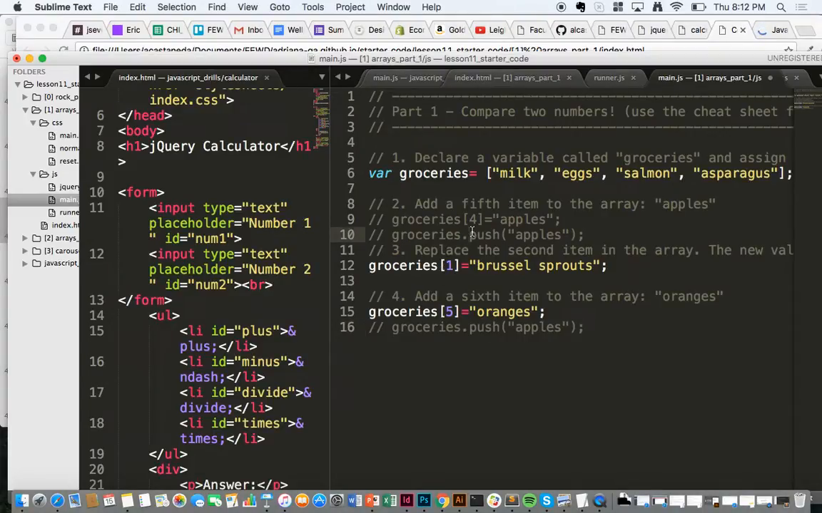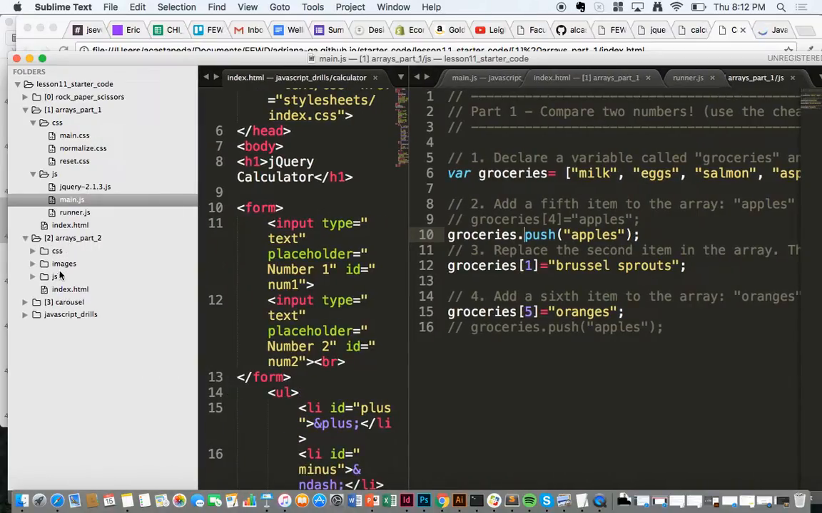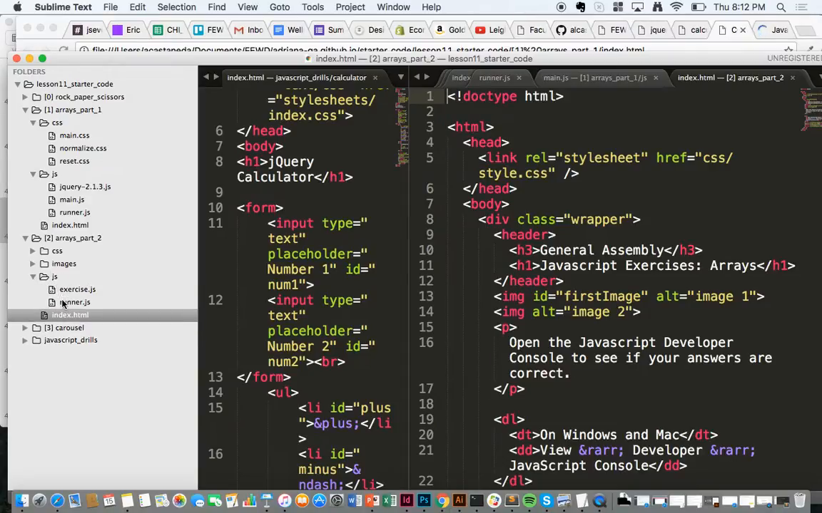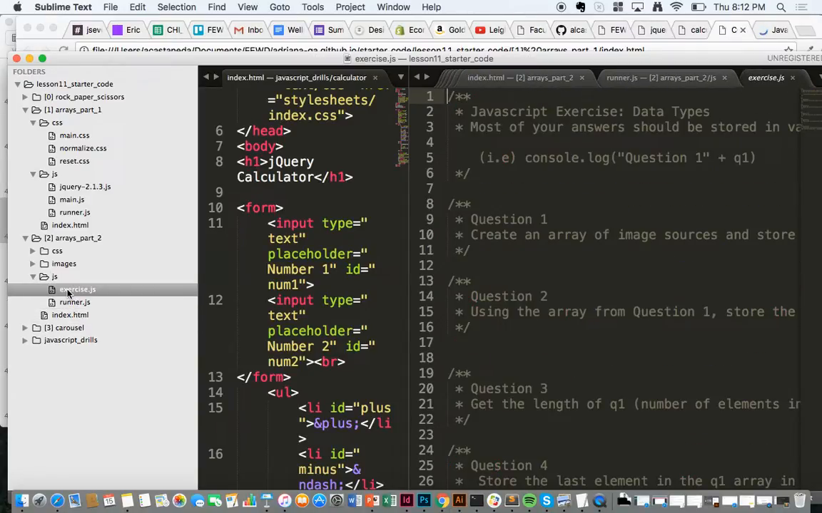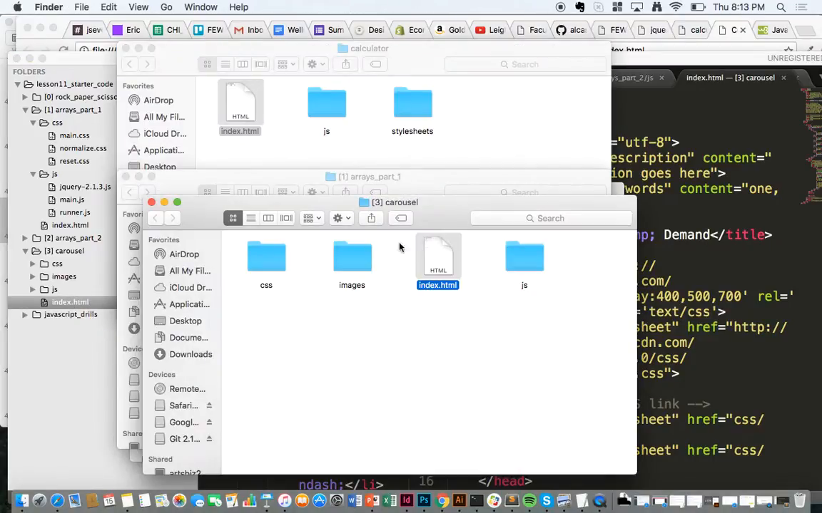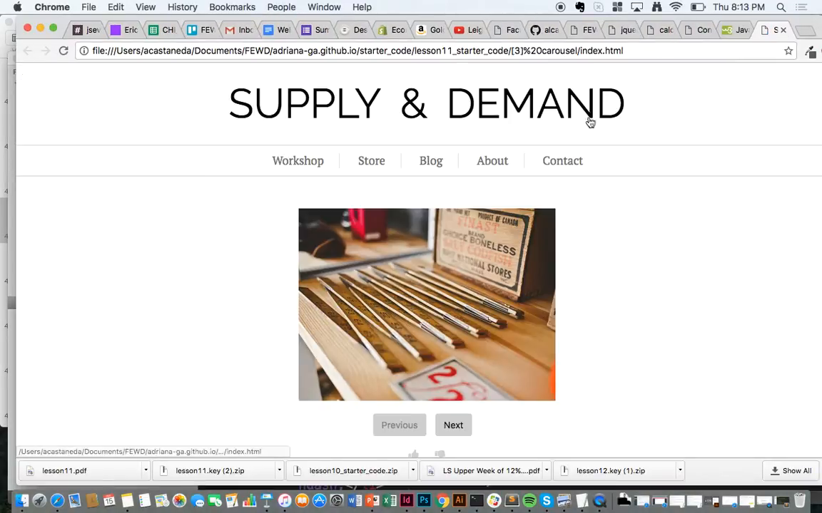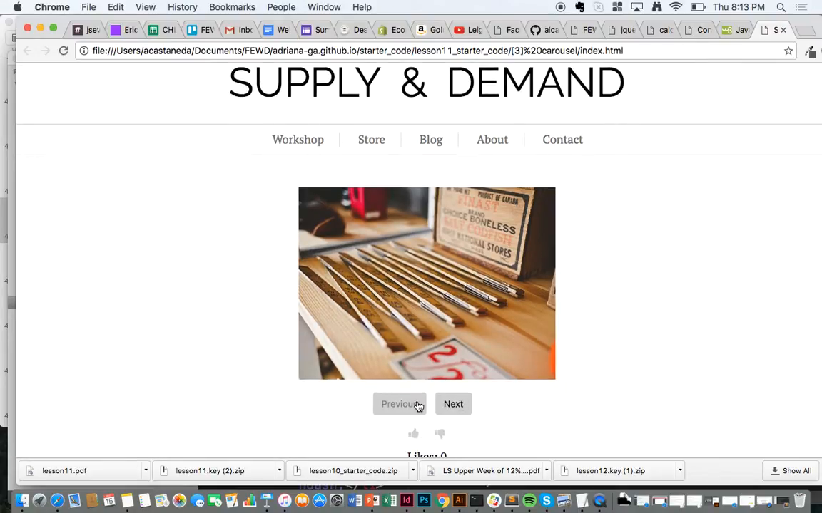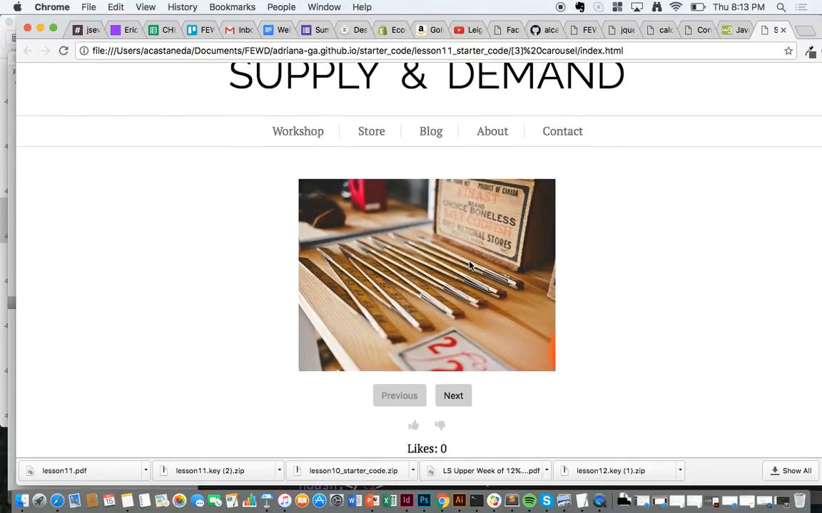Okay. So I would probably just mess around with arrays, see what you can do. If you guys want, I would recommend practicing in arrays part 2 when you get the chance. But tonight's lab is this image carousel. So I just want to walk through this with you before you actually get started. So when you hit next and previous, you're going to have to go to the next photo or the previous photo.